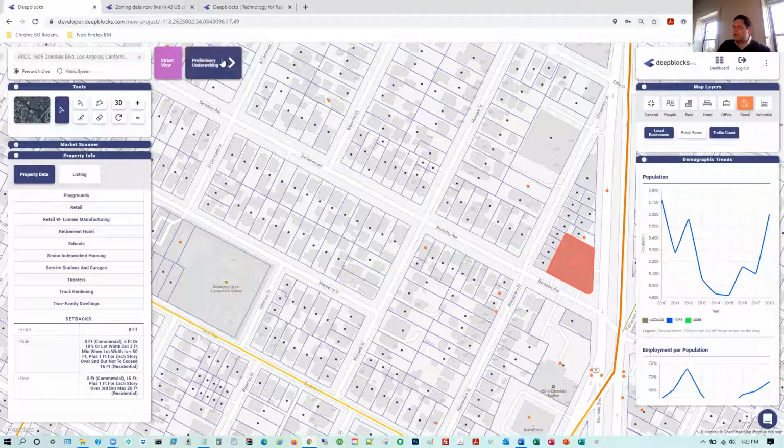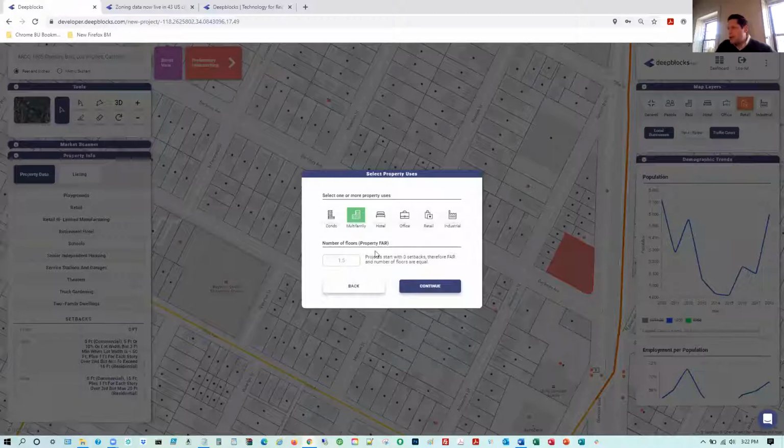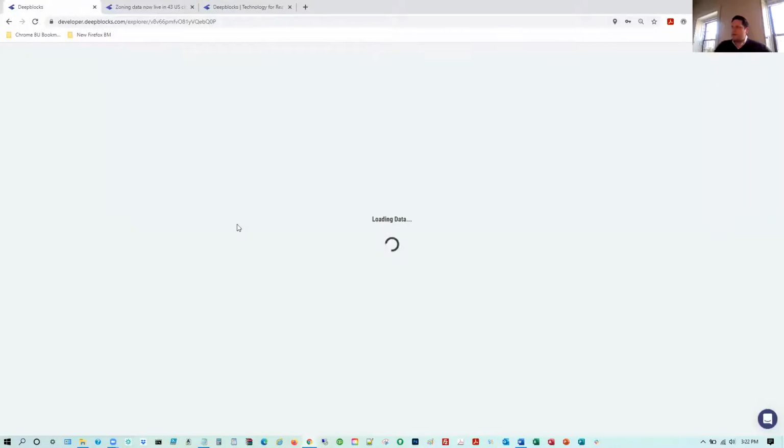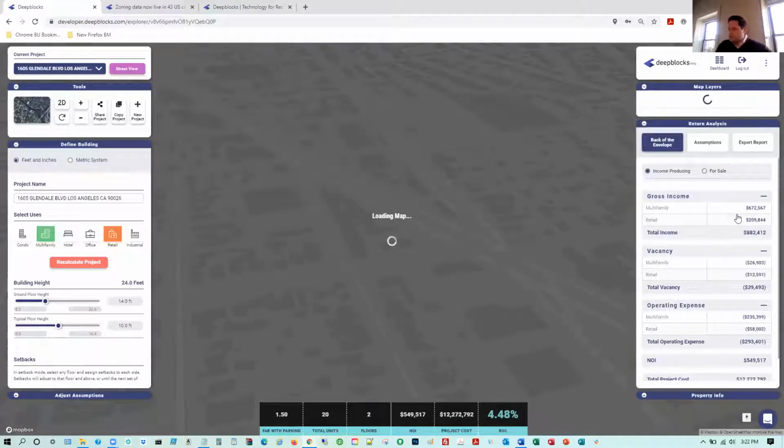So the next step is, again, to hit this preliminary underwriting. And we're going to do multifamily. And again, I'm going to throw some retail in there. And we're going to hit continue. So now, after we found that parcel, we're going to be doing our 3D modeling right now. The computer's generating this 3D model and massing. And I will show you how you can, in a matter of minutes, evaluate various scenarios and financial models based on this particular site that we located in Los Angeles.